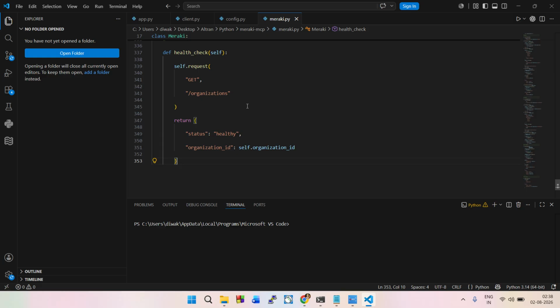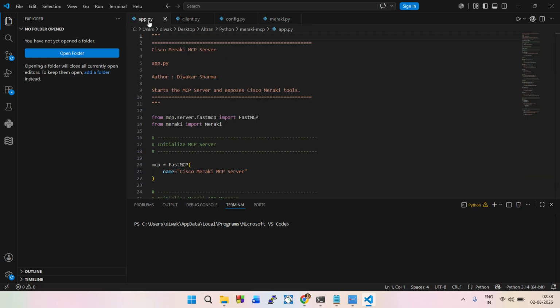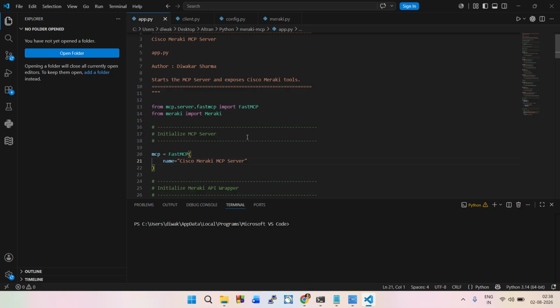Now let's move to the heart of the project, which is basically the app.py, right? So this is our MCP server, right? If you can see at the top, we have used the FastMCP, and we have used the Meraki module also over here, right? So here we basically create a FastMCP application, right?